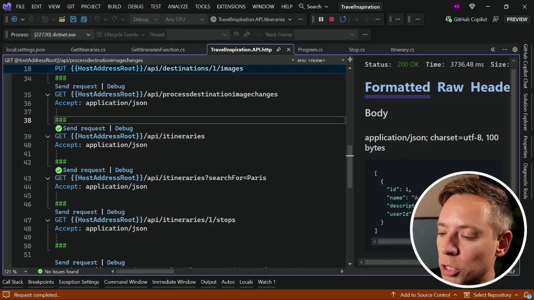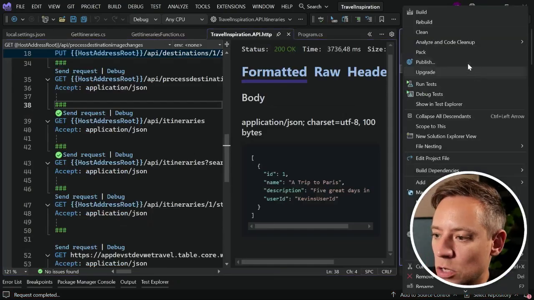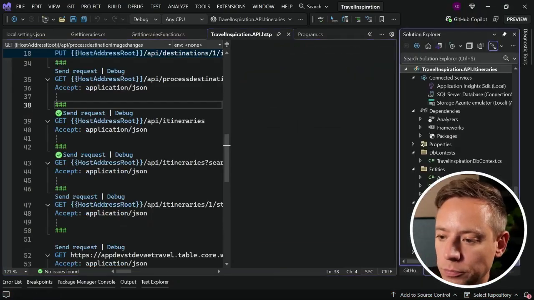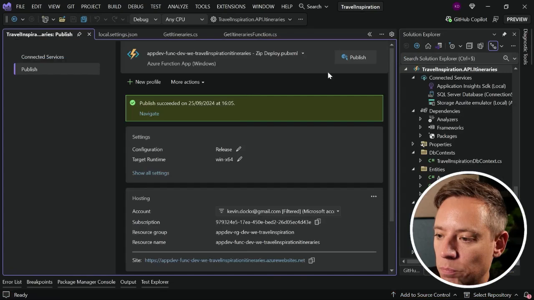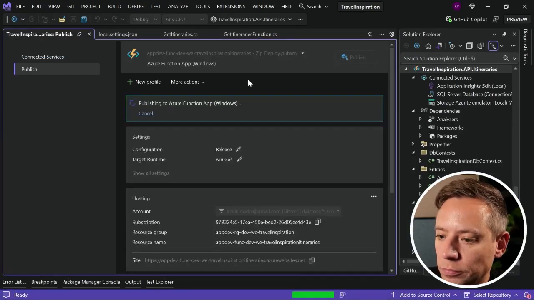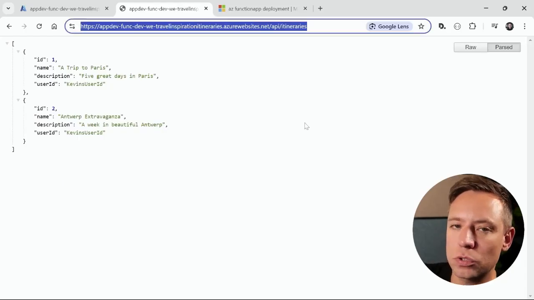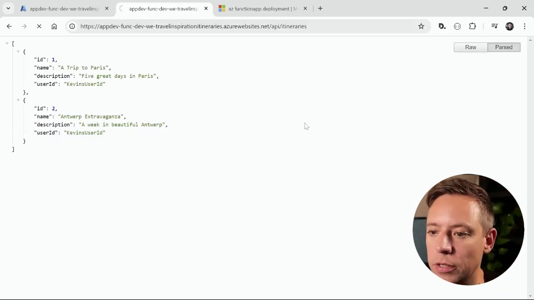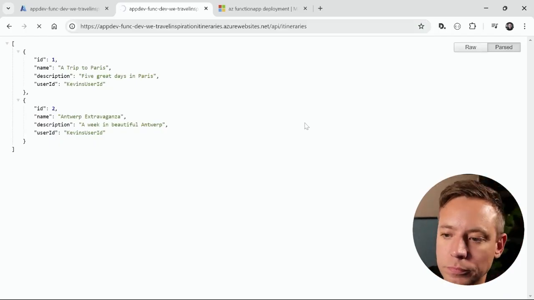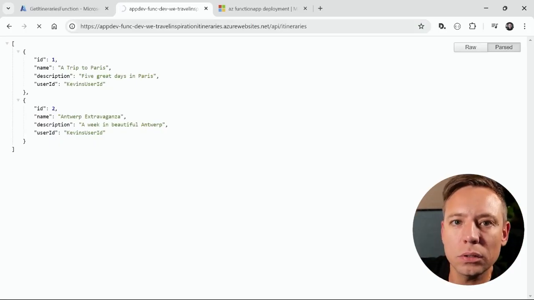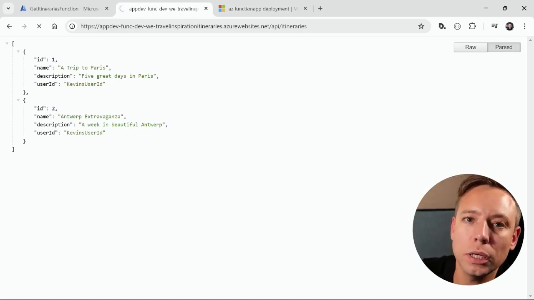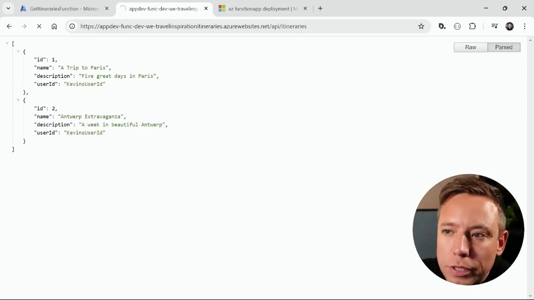Now let's publish this function again. So let's open Publish Profile. And let's click Publish here. In the meantime, publication has succeeded. Let's send the request we previously sent again. And you'll notice that this will just keep on running and running and running until it eventually fails.